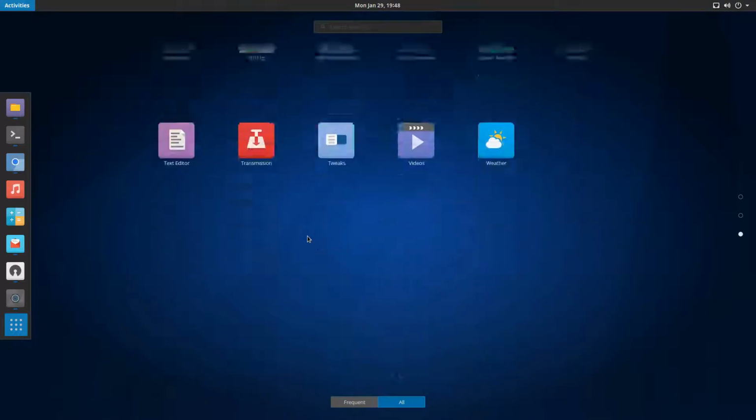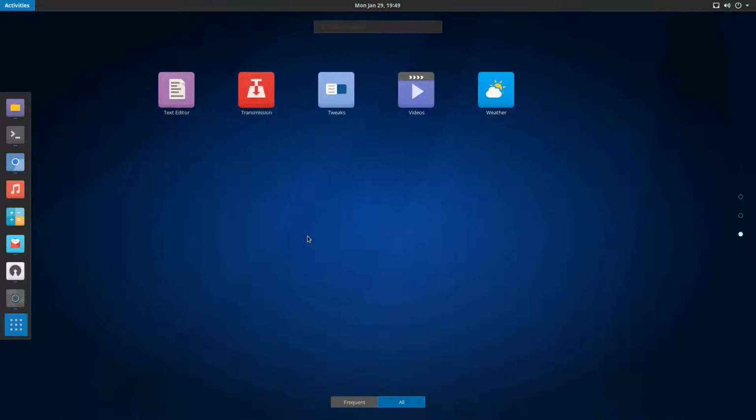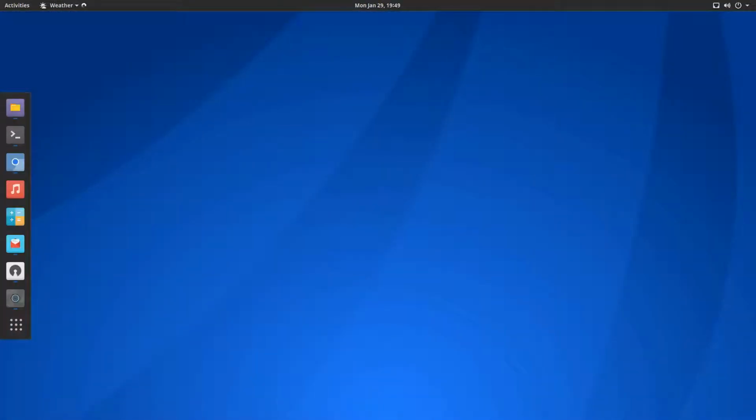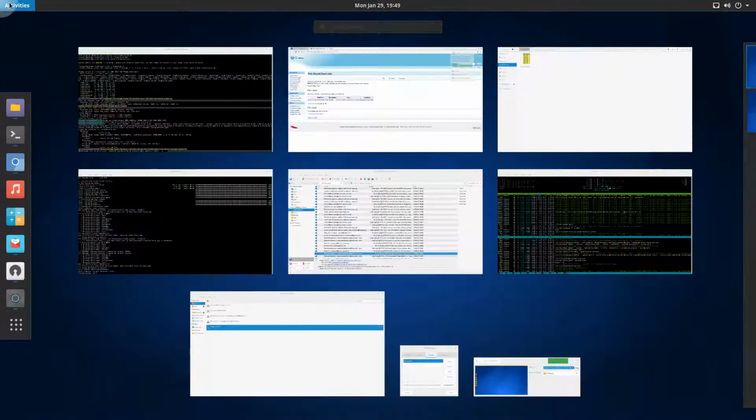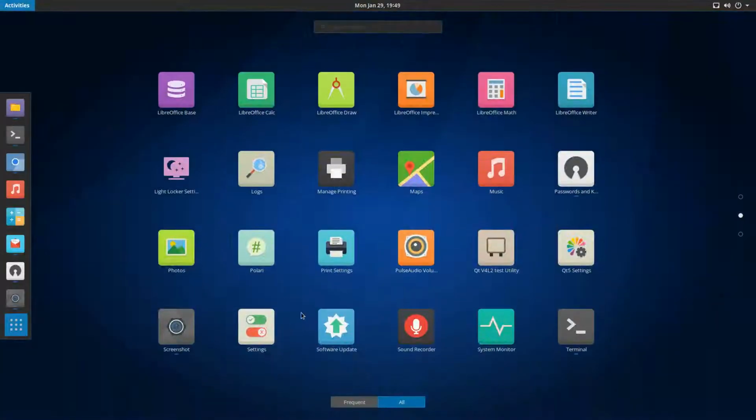And the other thing I was telling you before is about the tweaks. Okay, you've got the usual suspects here, Videos, which is really Totem, and you've got Transmission there, but Tweaks is a really nice addition. Oh, just before I leave it, Weather. So you can see here, lovely weather in Perth today, clear sky. So it's a nice GNOME application there, fairly standard stuff. You have the software updates.